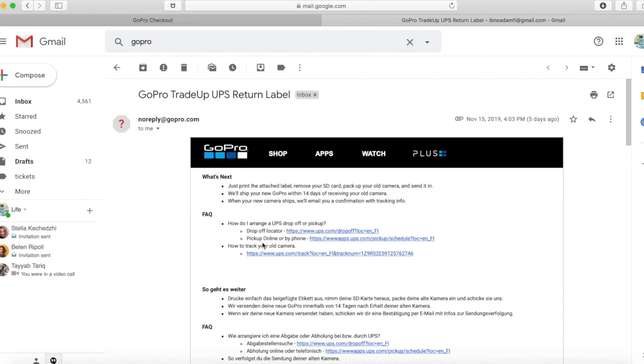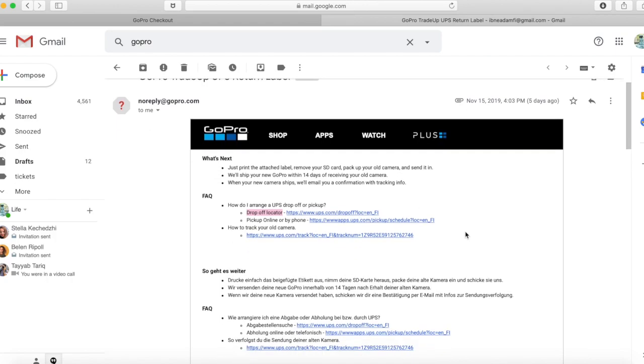You can search for the UPS drop off locator. The links are available here, so you can just click and then search for your home address, and it will show you the nearest UPS drop off location. You can pack your camera, print out this label and go there. It's a prepaid label, so you don't have to pay anything for sending your camera to GoPro.